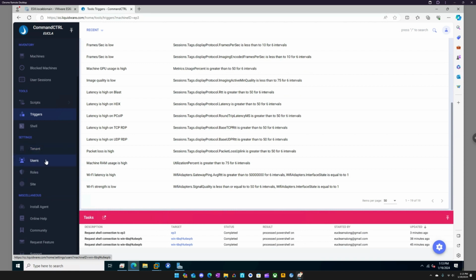Users, you can invite users. Roles, you can set up roles. So if you don't want them to have full access, you can limit it. Again, for your service desk, desktop support, site, install agent, which I showed you, online help, community help. You can request features, support. But basically, we can now support our end users more than what we can with Director.